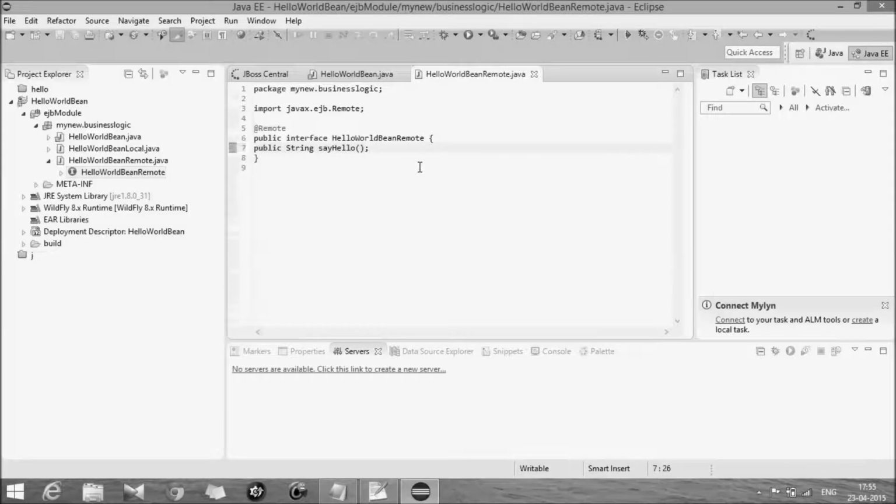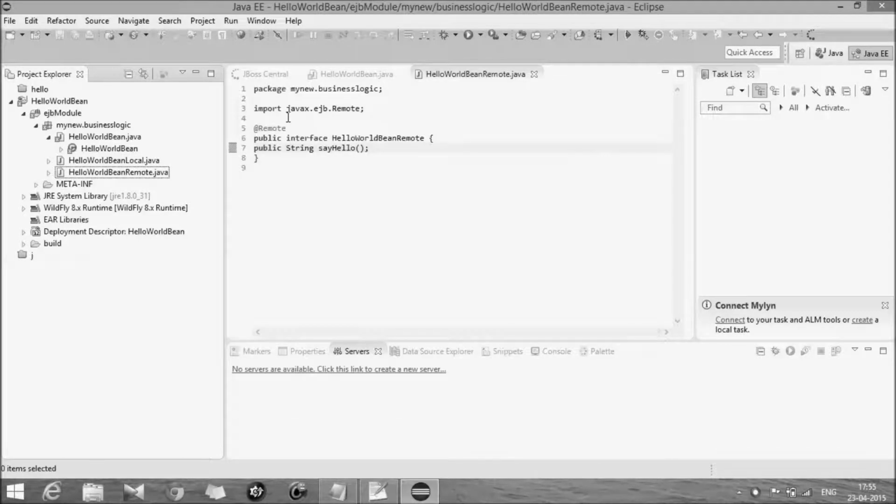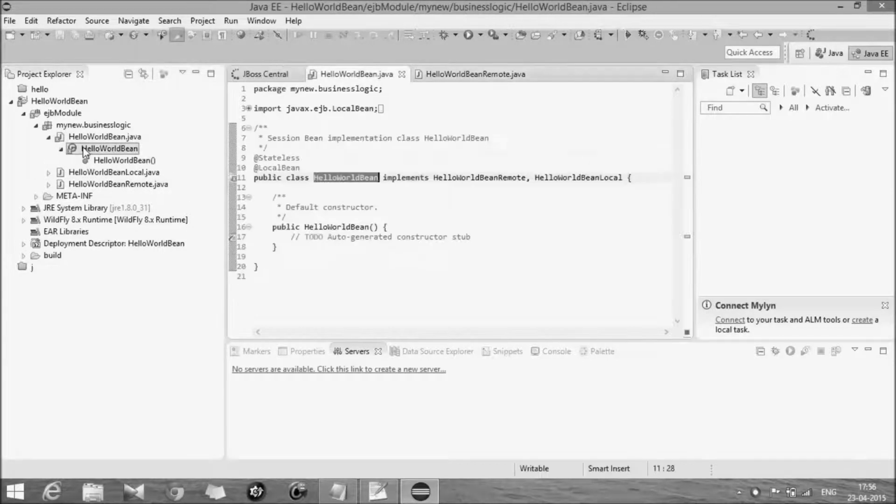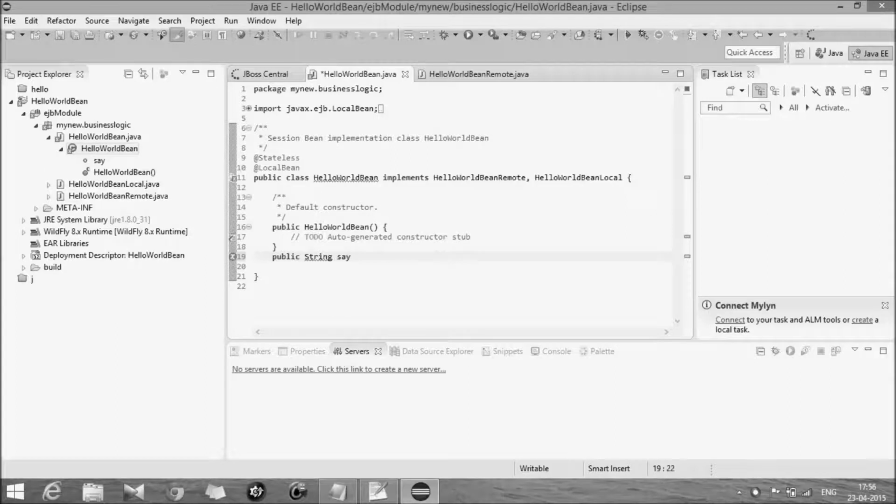Next, open the bean and type the following. Now in stateless, we are demonstrating a stateless method. So in HelloWorldBean, under the stateless, write a definition of the program. Public String sayHello. Return hello world. Now the stateless session bean has been created.